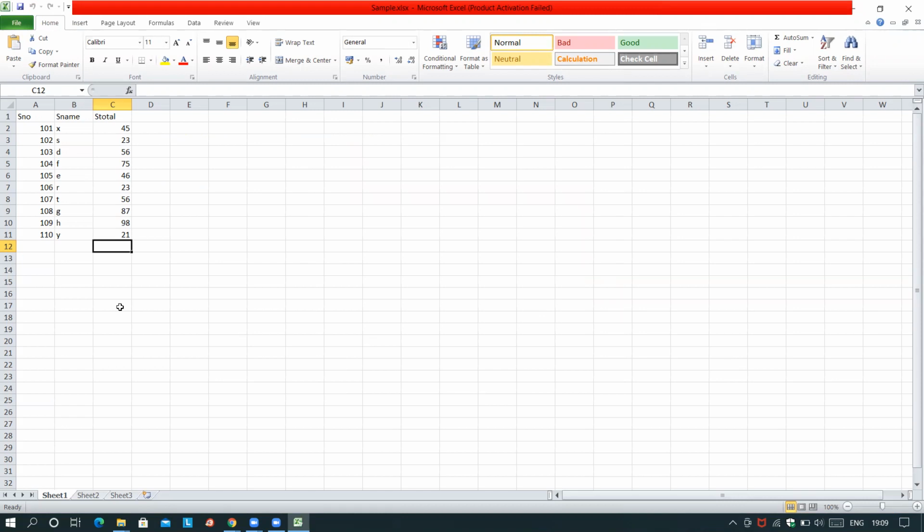I have a Sheet1. Sheet1 contains 10 rows of data. I will go to Sheet2. In Sheet2 also I will take some data: SNO, S name, S total.